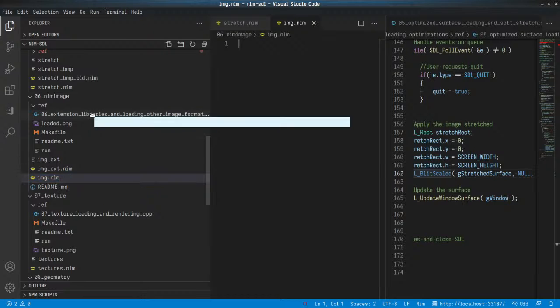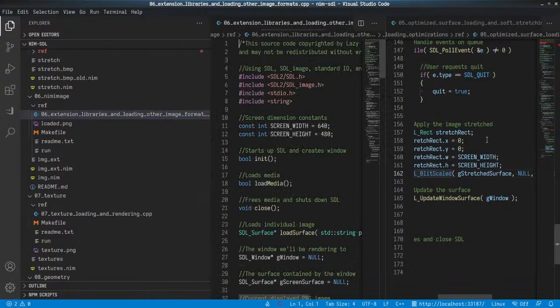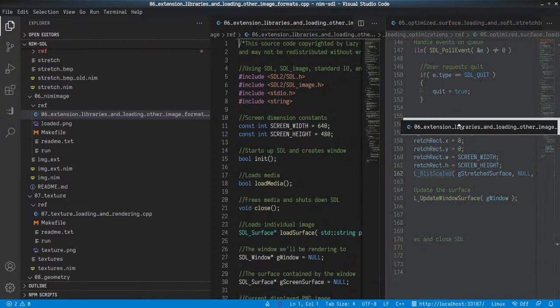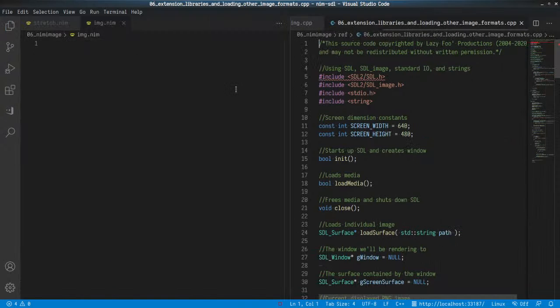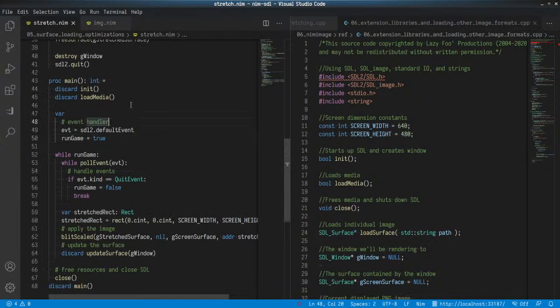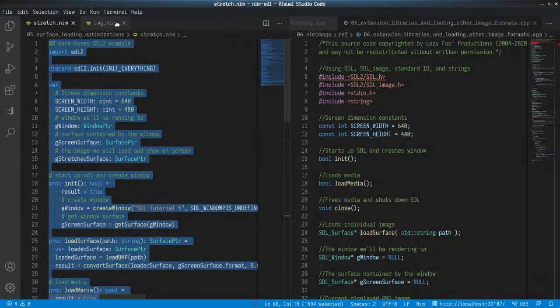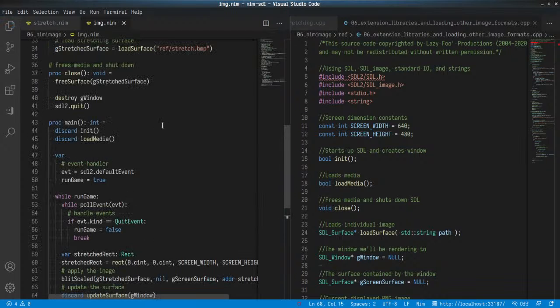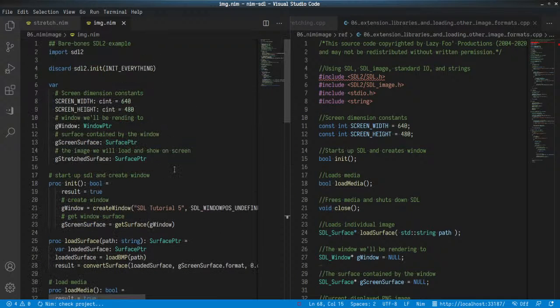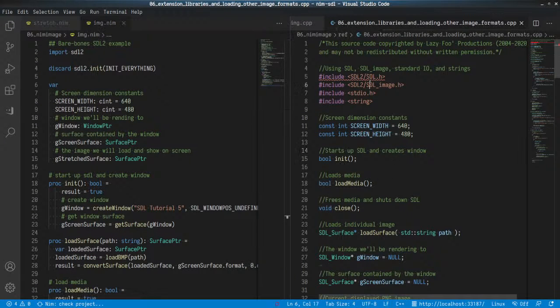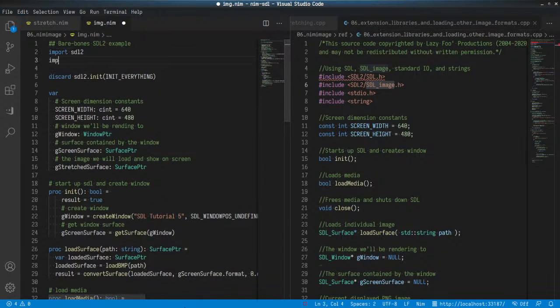Okay, so this is blank, and I'm going to put again this one on this screen. Let's see if I can remember how to do this. So again, let's just copy this over, and let's have a read of the original source code. We can see that they import SDL image. I think that's the import.